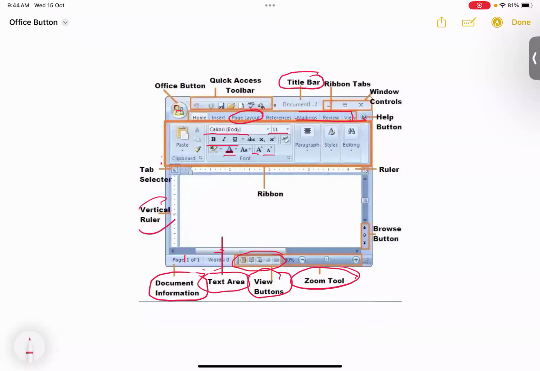Now we have the vertical ruler, right? And there is the horizontal ruler also. So these are the two types of rulers, and the main purpose of rulers is to give spacing only, from where you want to start your paragraph and all, right? Then here we have the browse button. So this is a scroll only.